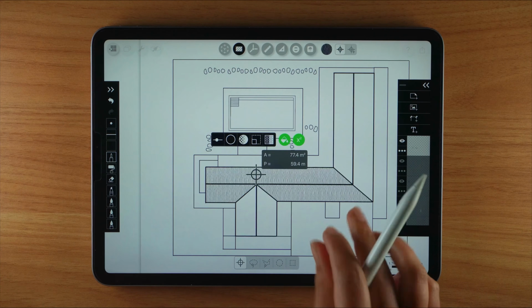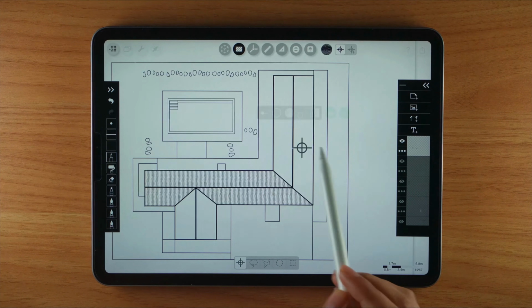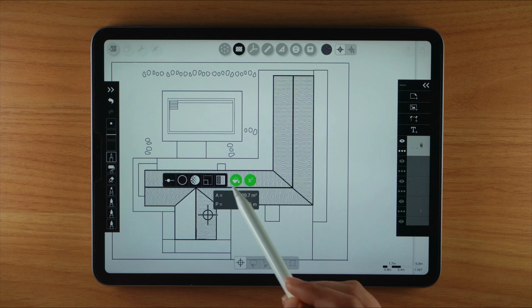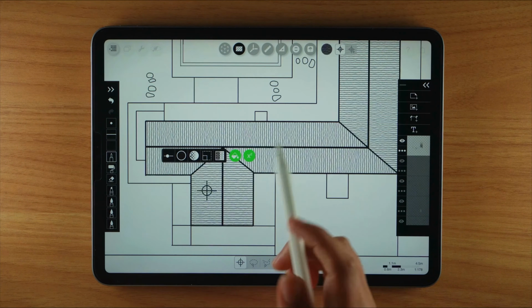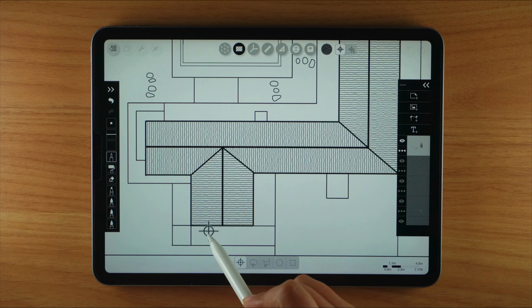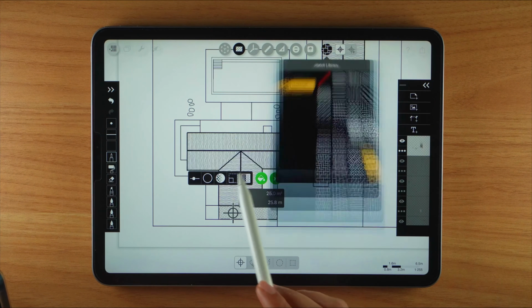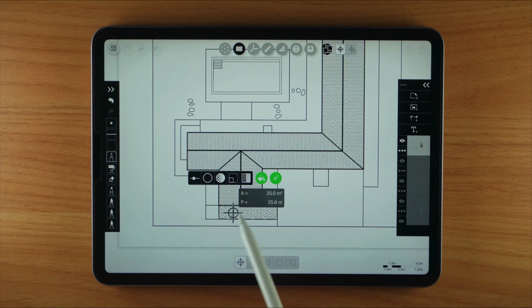Now, I will change the hatch pattern from the top. This time I need horizontal hatch. So I will select it and apply it using the target tool. Very simple, very easy. Next, I will change the hatch again and select the tile hatch. I will adjust its scale and apply it to the required areas.